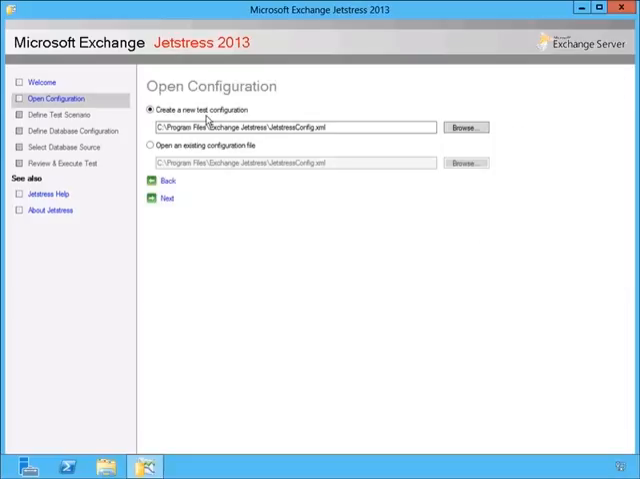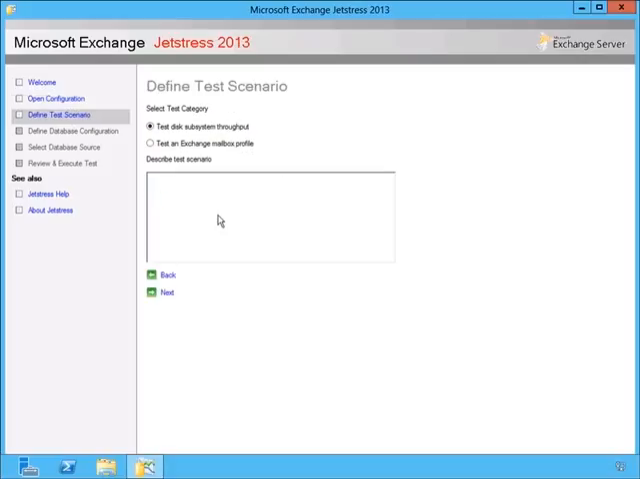Here we see it says create a new test configuration with an XML file. This is fine. We'll click Next. So we can test disk subsystem throughput or test an Exchange mailbox profile. Just depends on what we're looking to do. In this case, we'll do the mailbox profile.